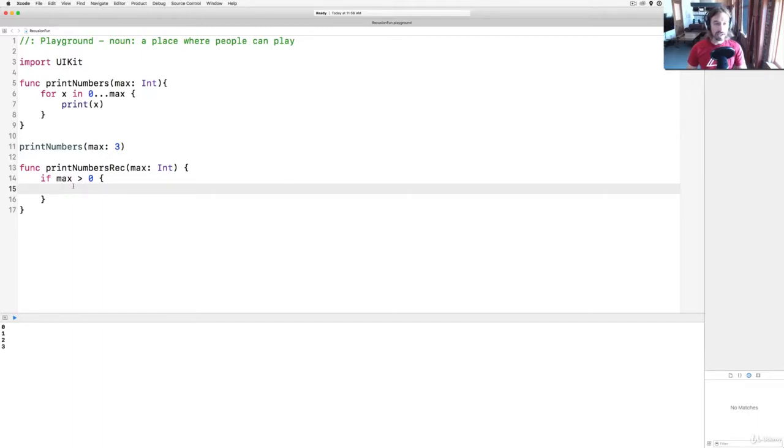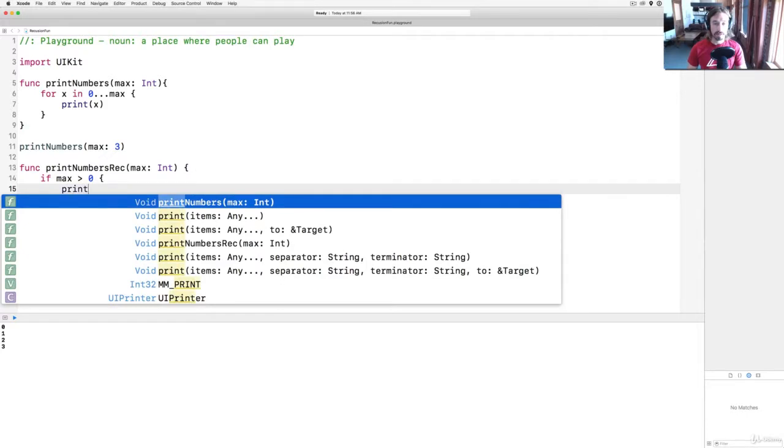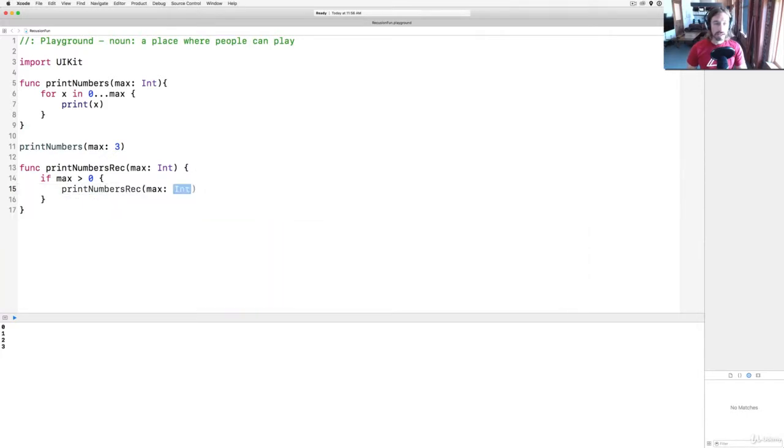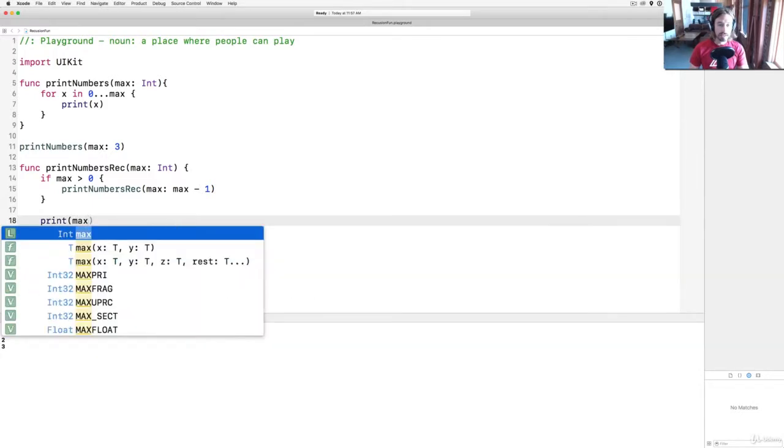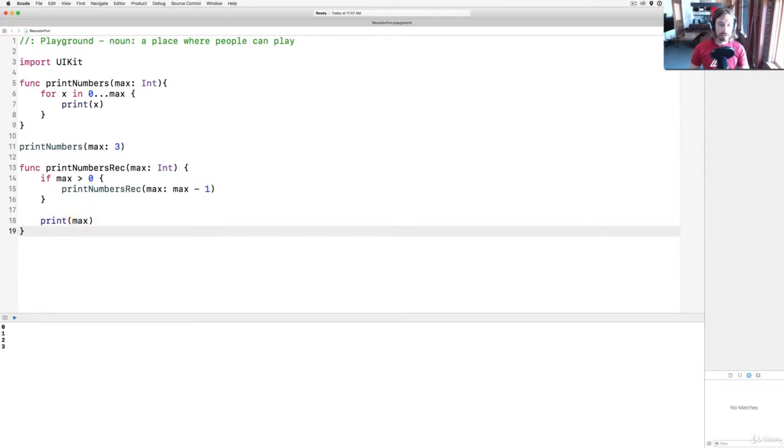And what we're going to do here is call printNumbersRec, and we're going to pass in the variable that already was passed in, which is max, but we're going to subtract 1 from it. And as you can see, it's kind of the same concept as a loop already. So we can come down here outside of the if statement and print max. And it's going to iterate through the same exact way the for in loop did when we call it.